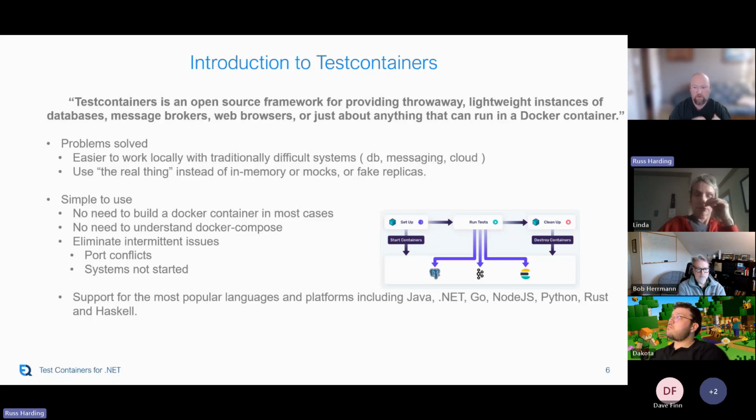And it does handle some of the most popular languages like .NET and these other ones that I've never heard of before. But you know, the internet tells me they're popular.